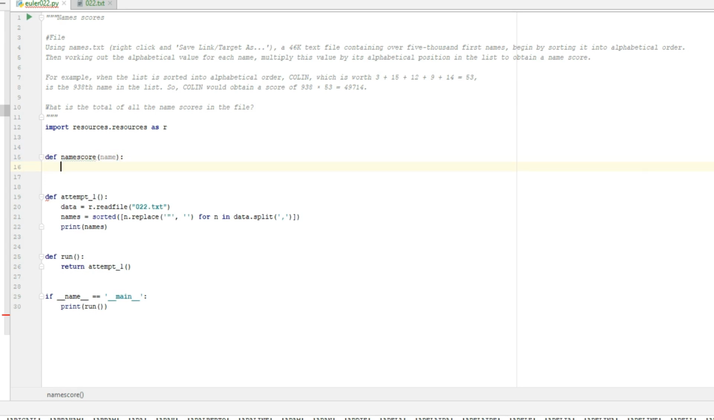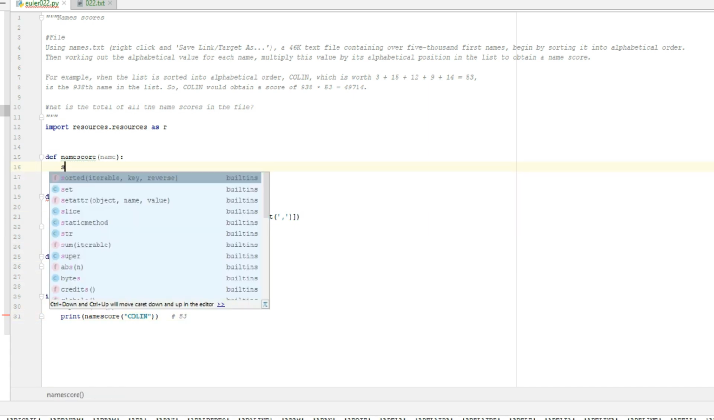How would that look? Well, we need to know if we get a C, it's worth 3, so A is worth 1 point, B is worth 2 points, etc. And we are going to test this using Colin. So if we were to make a remark out of this and then simply print name score for our friend Colin here, we should get 53, right? That's the example given.